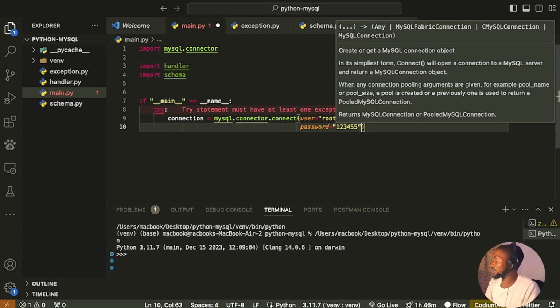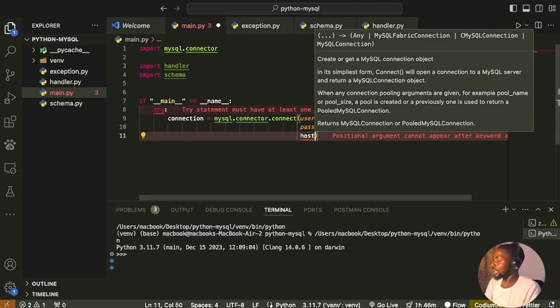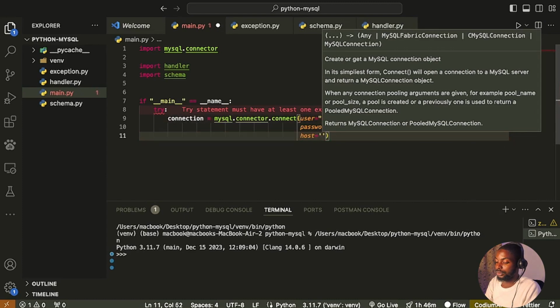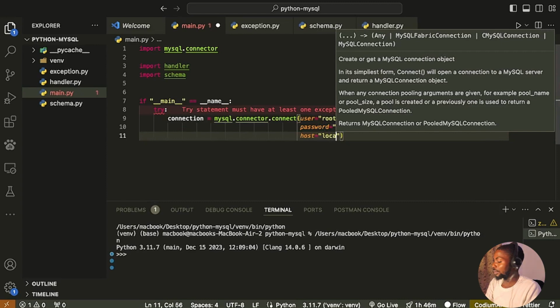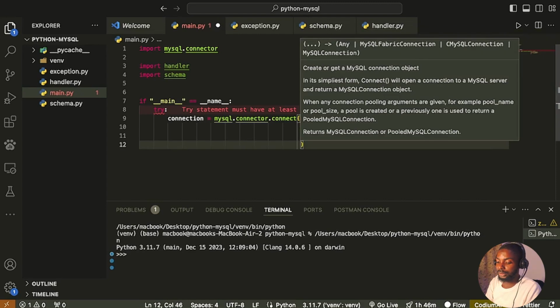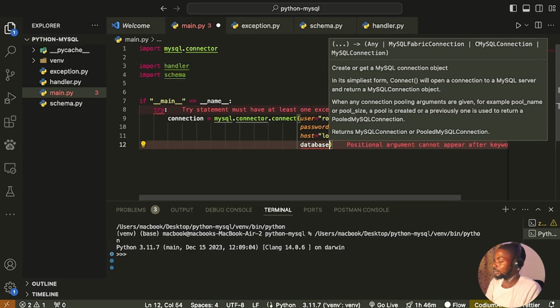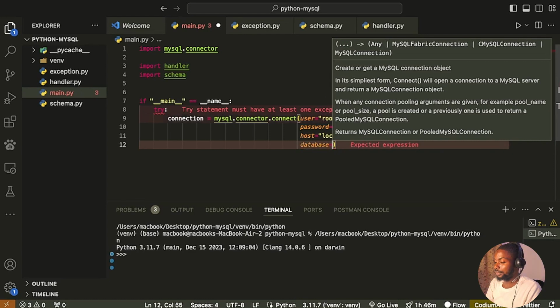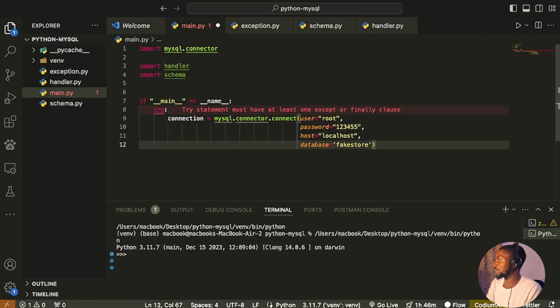So after entering your password, the same thing, you enter the host, and the host is going to be obviously localhost, and then we have the last, which is the database, which is the name of the database in that particular MySQL. So I'm going to call this fake store. Right now I've not created the database, so I'm going to do that later on.